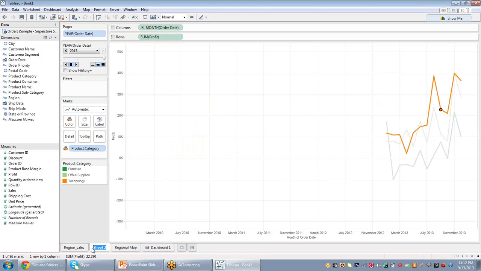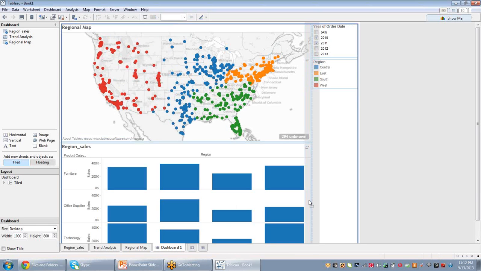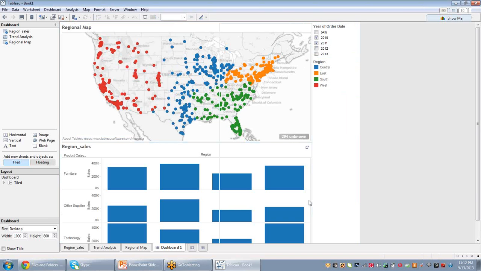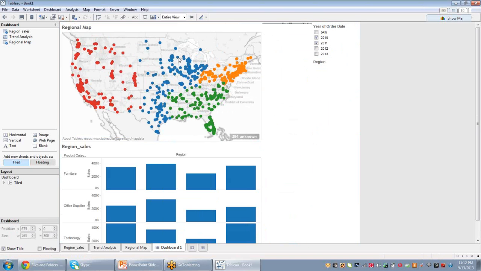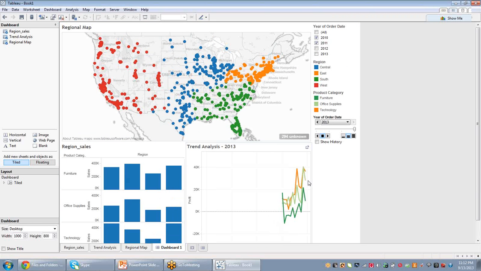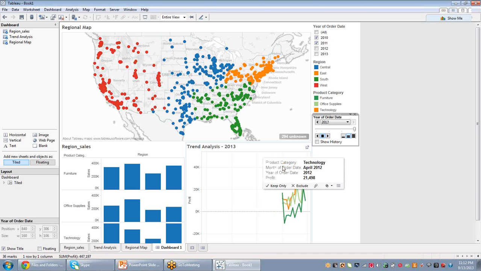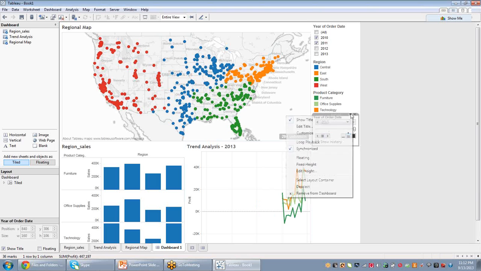So let me call this trend analysis. Okay, and now I'm going to go to my dashboard and bring the trend analysis into my dashboard. Actually, I don't want it like this, I want it like this. Now you can see I have my trend analysis here, and the filter also came with it. If I click on this, it's only going to show me trend analysis, right? But now I want to apply it to all of them. So how can I do it? I just click on this and then say, where is it, maybe?